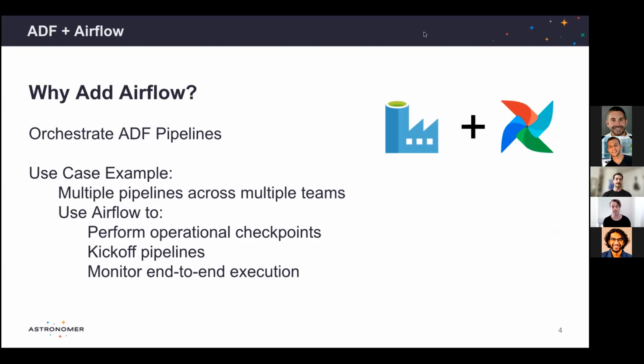So why add Airflow? The simple reason to add Airflow is you can orchestrate your ADF pipelines with it. And there are a lot of use cases. For example, you could have multiple pipelines across multiple teams, and you want to orchestrate those pipelines that may have dependencies and different teams working on them. And maybe those teams don't have the greatest communication skills or don't want to coordinate with each other to manually set off pipelines that have dependencies. So we can leverage Airflow instead to monitor these different pipelines and see when those dependencies are met and kick them off at those points in time. So it's orchestrating the orchestrator.